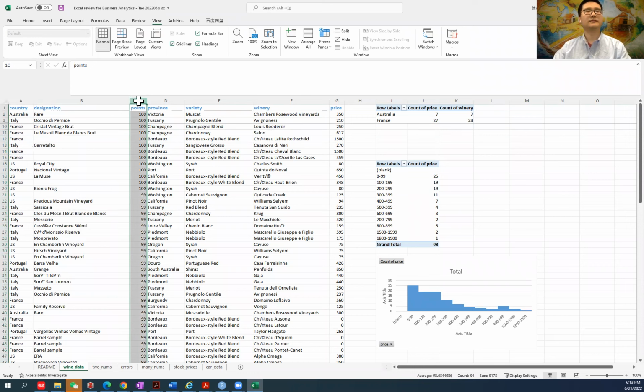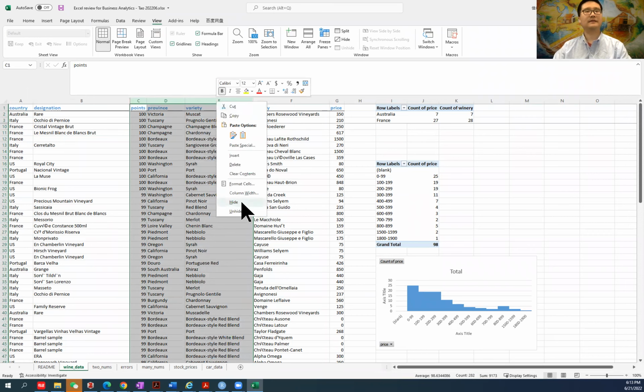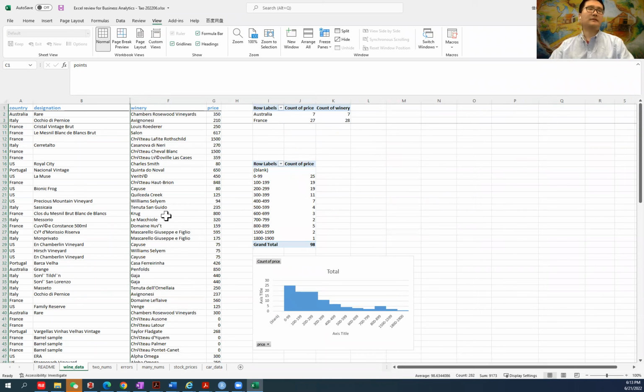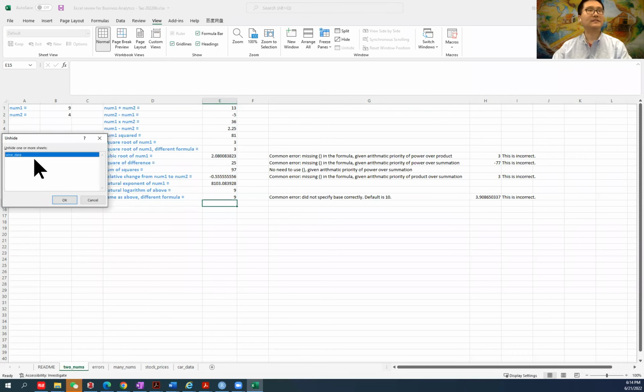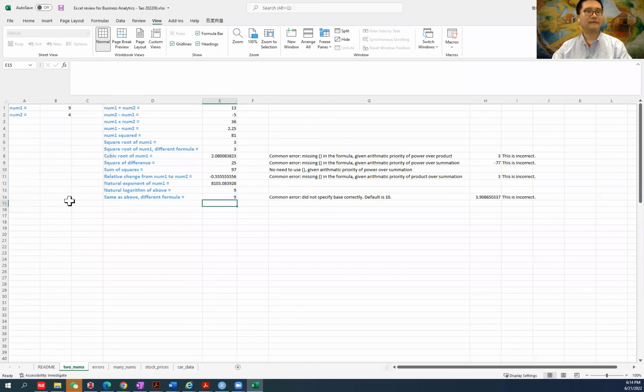We can also hide certain columns in a very similar way. Select a few columns by dragging from the column index and right click, you can also hide. These hiding operations are useful when you have some interim calculation that you don't want the final product or sheet to display. And you can actually hide a certain sheet altogether. For example, if I click hide, then the sheet wine data disappeared. We can, of course, have it back by clicking unhide.